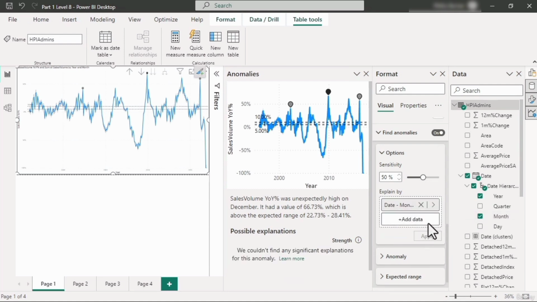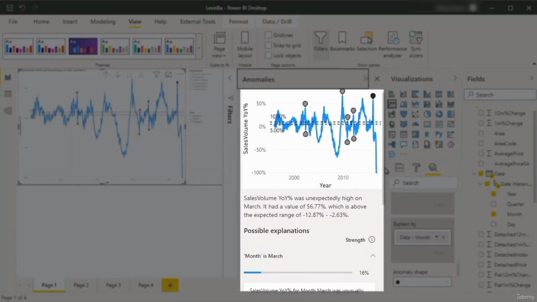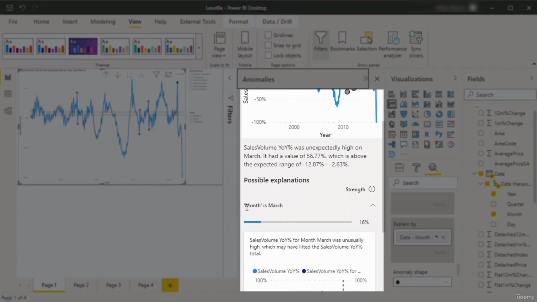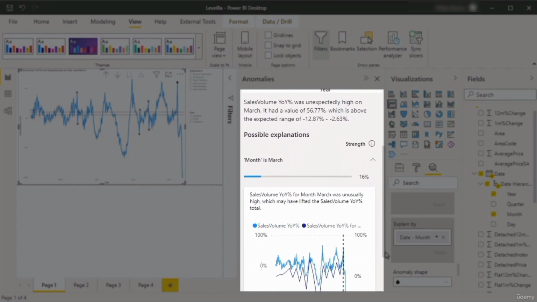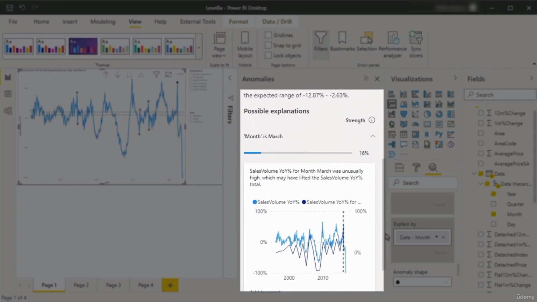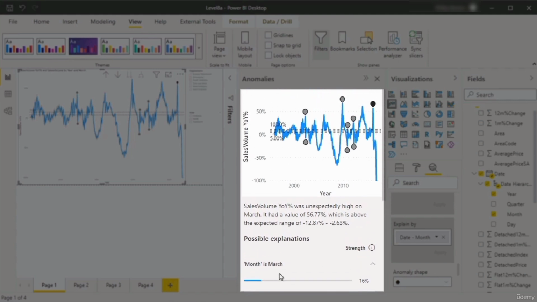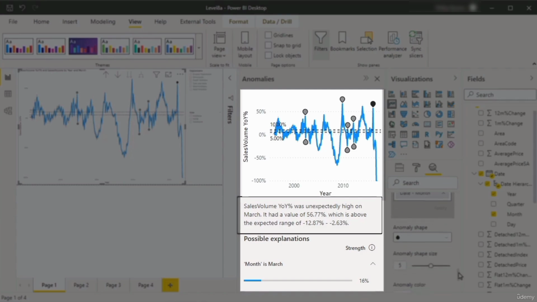you may find that in your data there would be a particular reason for something, like for instance a statistical reason, it's normally a lot higher. So here we can see 16% possibility that it's because the month is March. The sales volume for March was unusually high, which may have lifted the sales volume year-on-year percentage total. So you can also see what it is up here. So that's the why, and here's the what. It has a value of 56.77%, which is above the expected range of -13 to -3%.